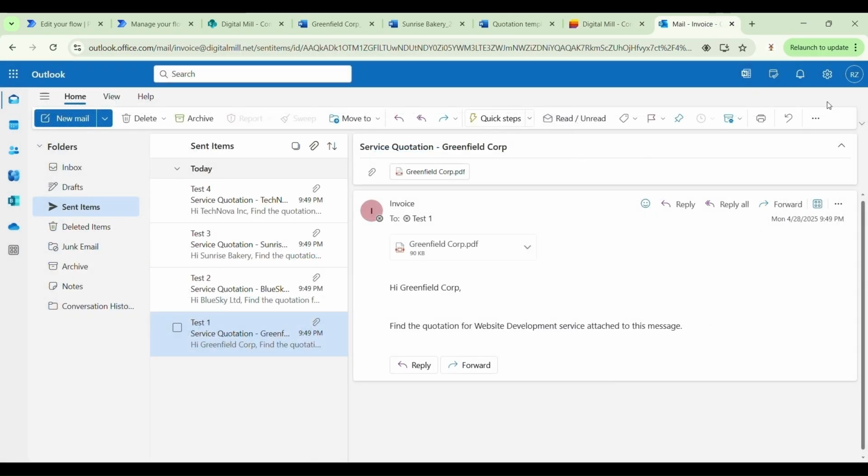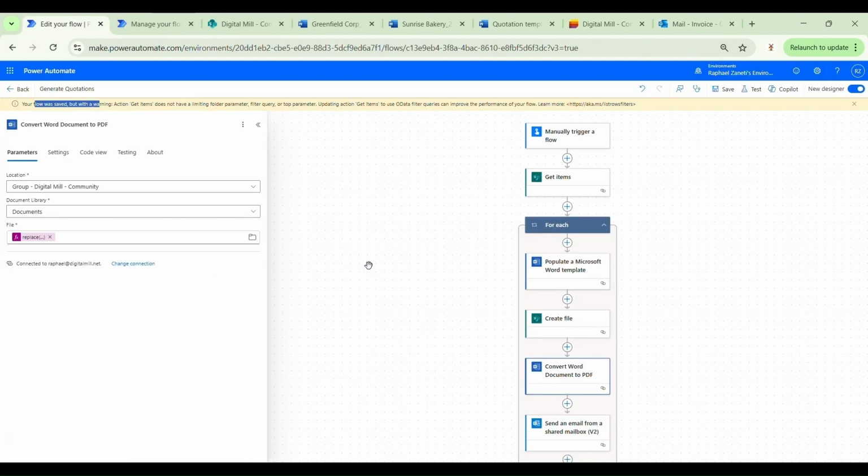So this is how you populate bulk Word documents from a SharePoint list and even convert them to PDFs and send them via email, everything with a single flow and in a few seconds.